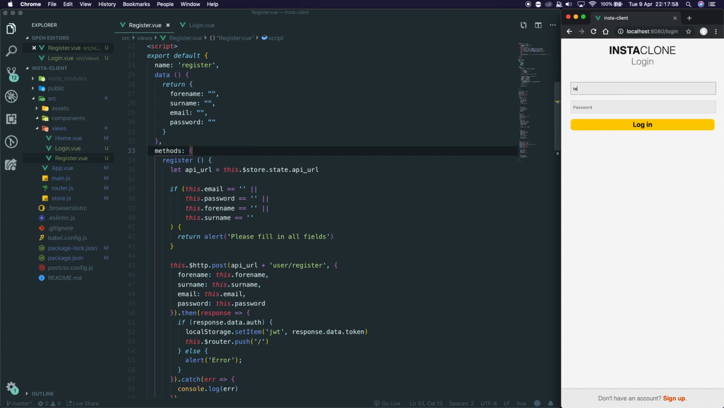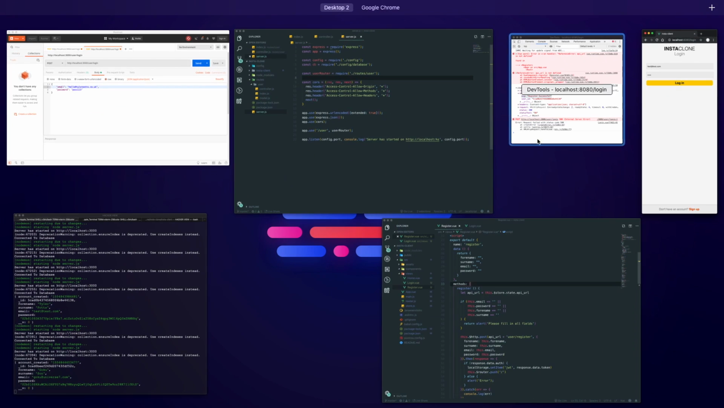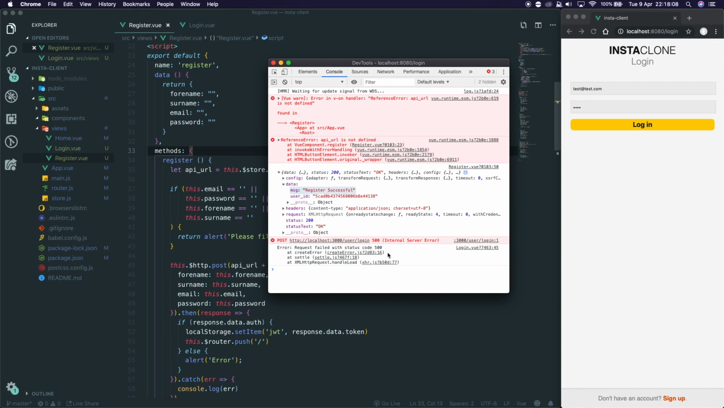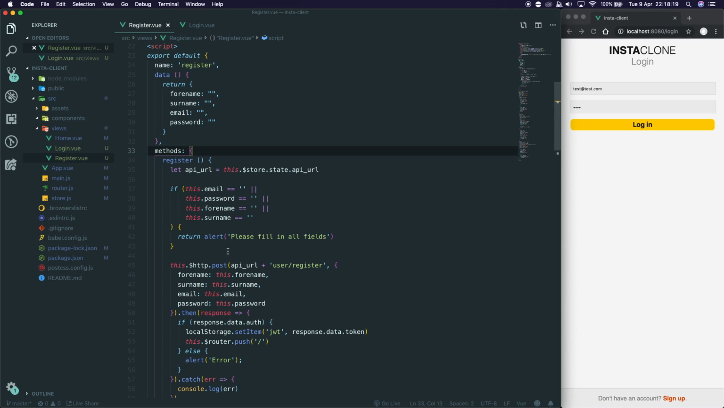Let's try and get this wrong now. So we'll say test@test.com, and let's just put in a password of 4321. Hit login, and what do we get here? Request failed with a status code of 500. But it didn't give us an actual error. Did it pass back the error message? I don't think it did. Oh, it's because we're not doing anything.